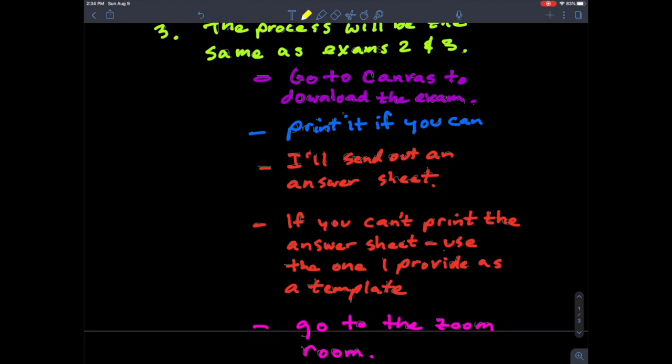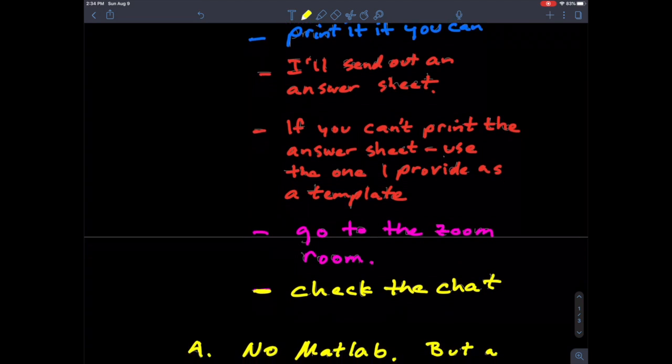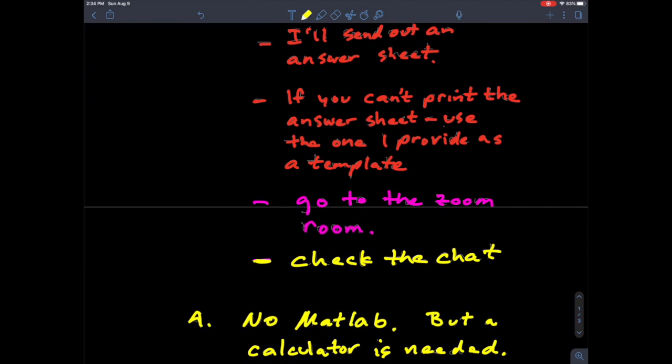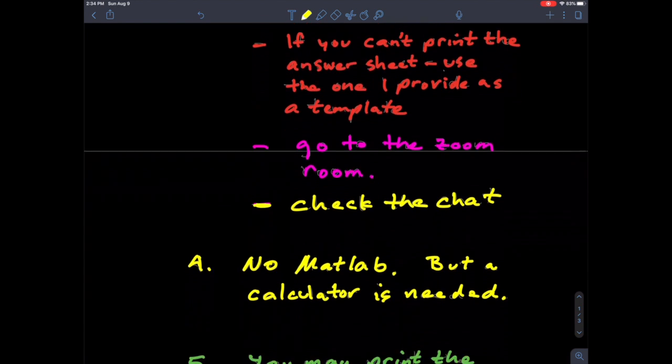If you try to put 2 problems on 1 page, for example, it messes things up in GradeScope. From there, you go to the Zoom room and do the usual steps: turn off your microphone and check the chat. As soon as you come into the Zoom room, you should check the chat, because if there are any exam clarifications, I'll post them in the chat.